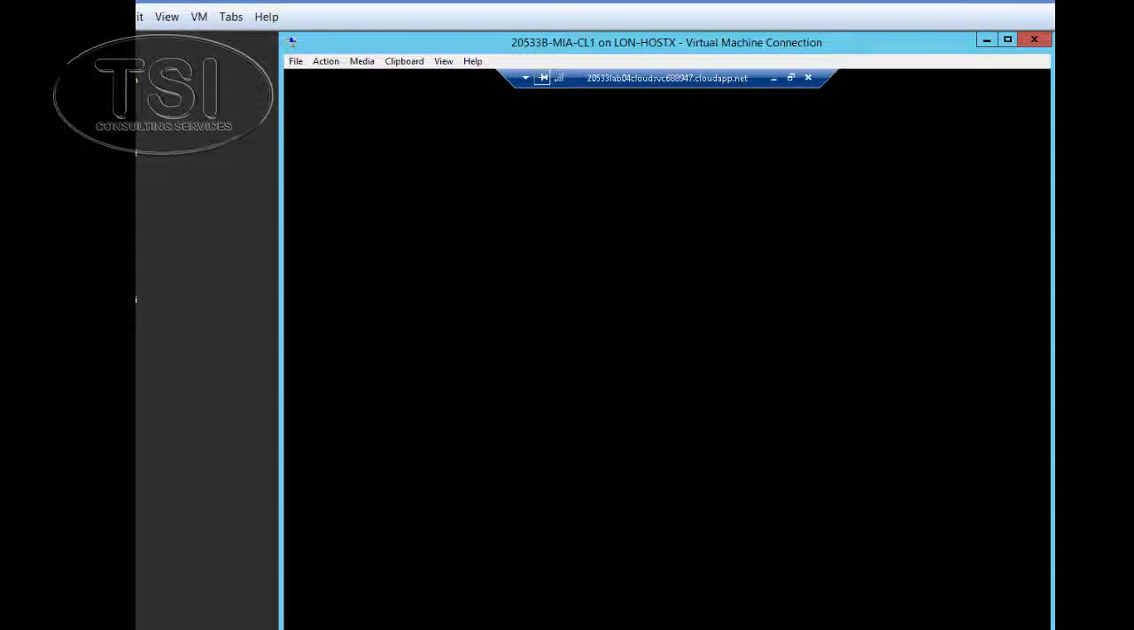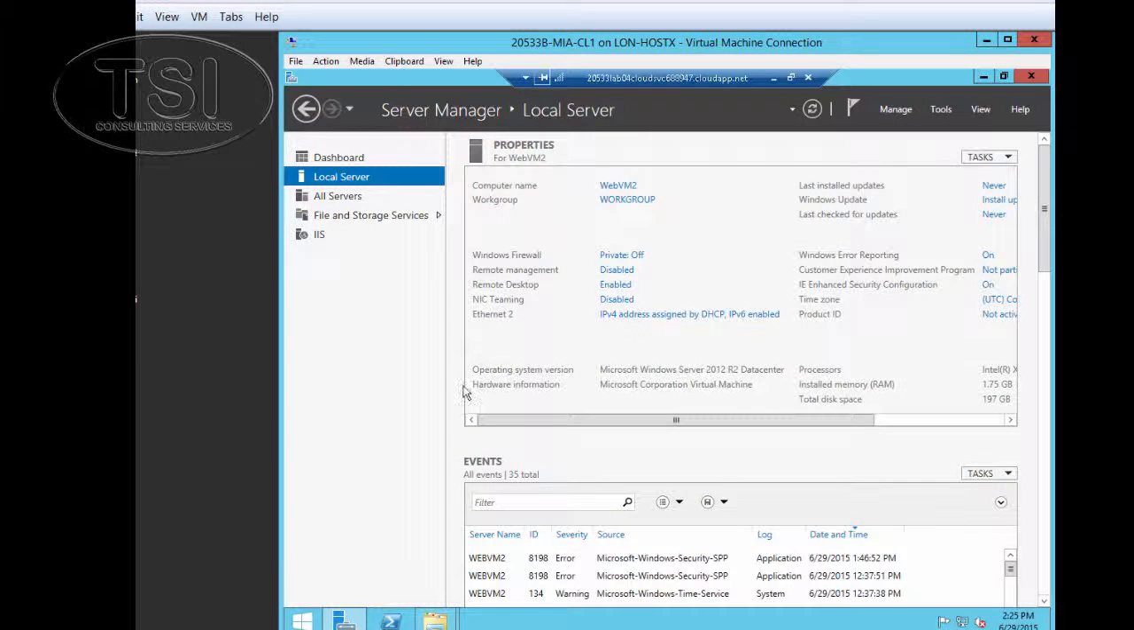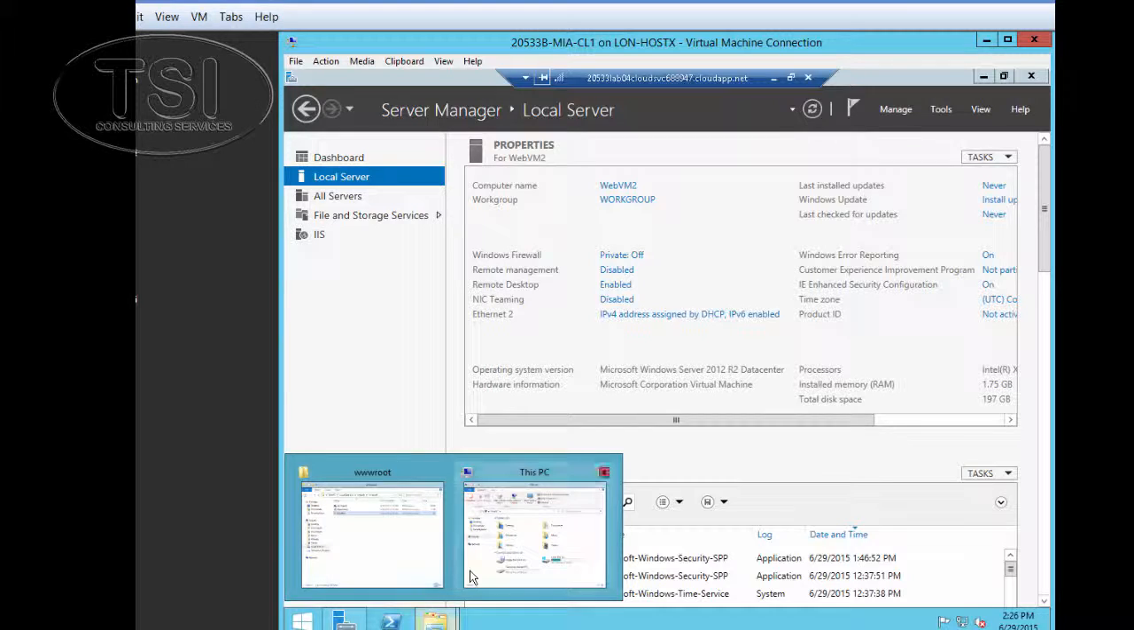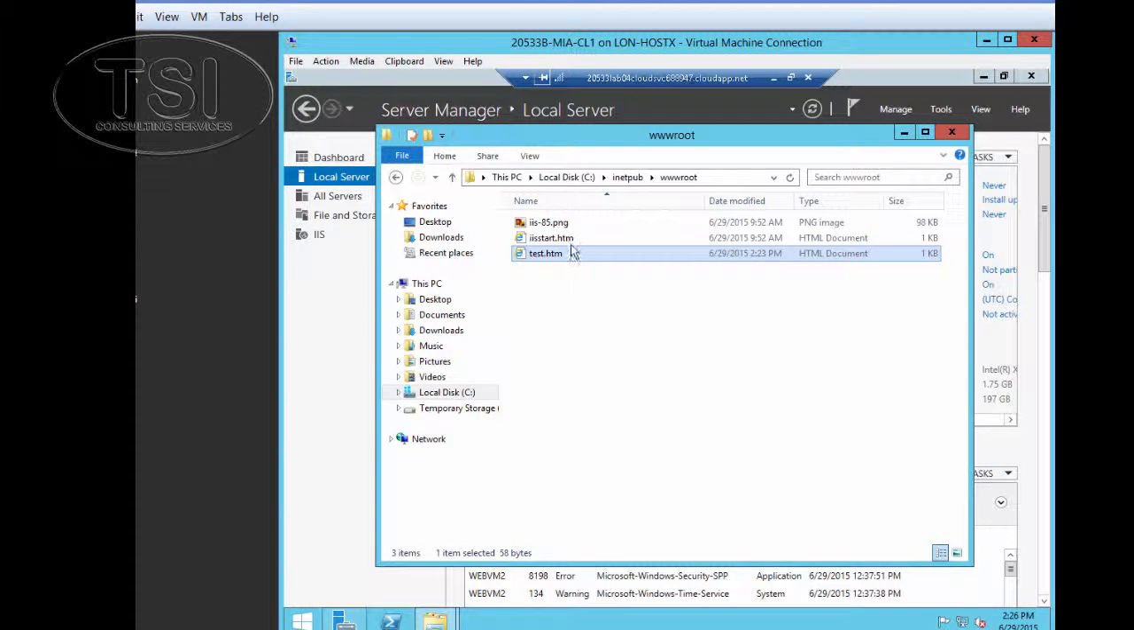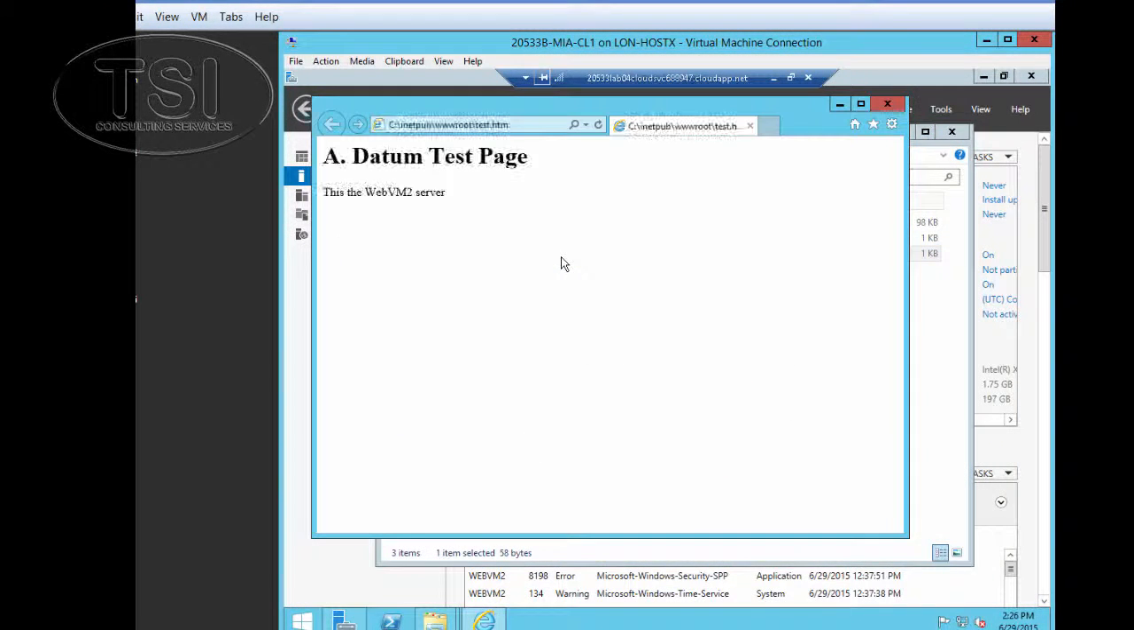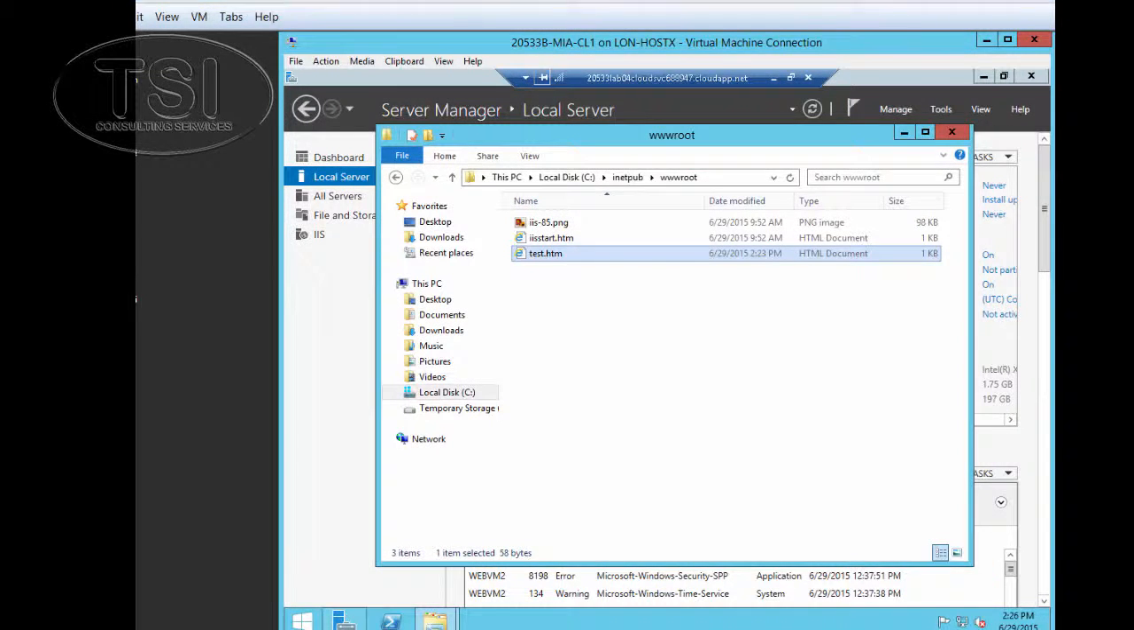I'm going to connect to him. Make sure it's not the same box that I had there. So I've done that on WebVM1. Now I've done the same thing on WebVM2, the wwwroot on this. And this is WebVM2, and it'll say that this is the WebVM server.